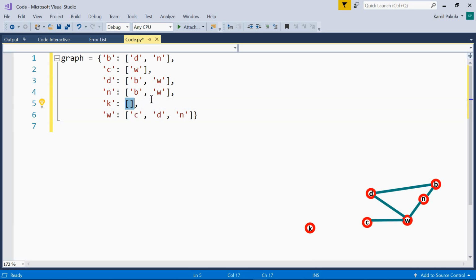We call such nodes isolated nodes. All the other nodes are connected by edges. An edge can be represented by a 2-tuple containing the 2 nodes on either side. So the edge between B and W could be represented in code like so. A tuple, the first node B, and the second node W.